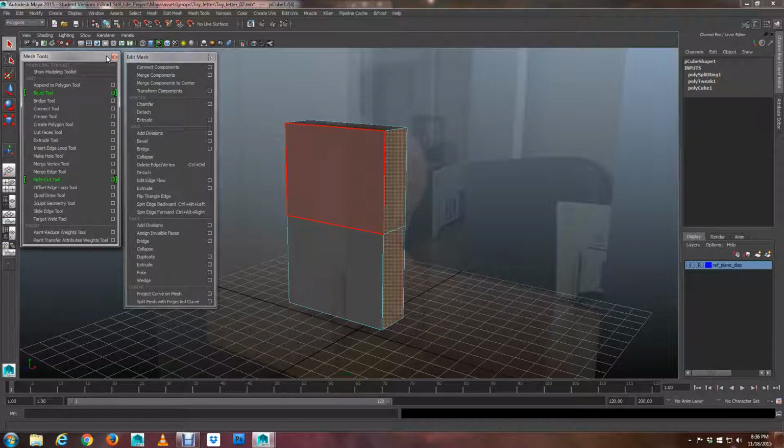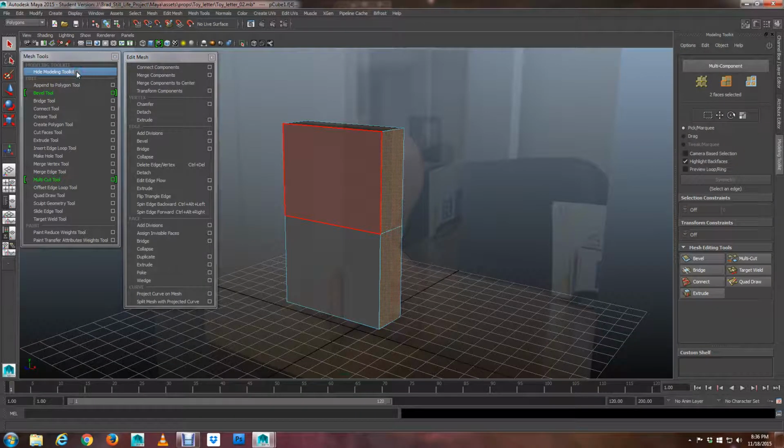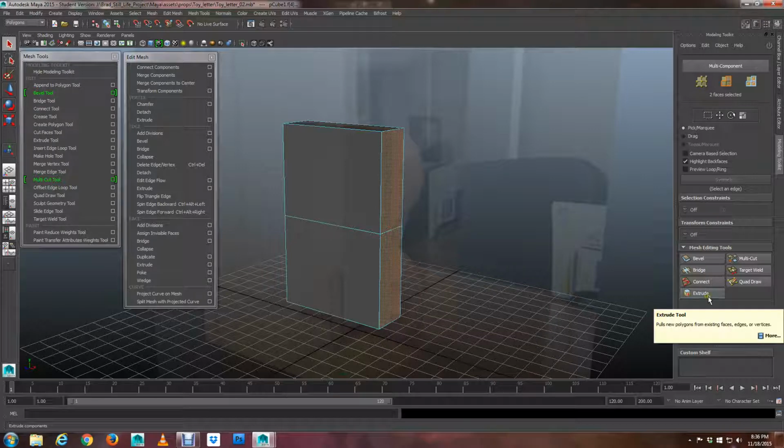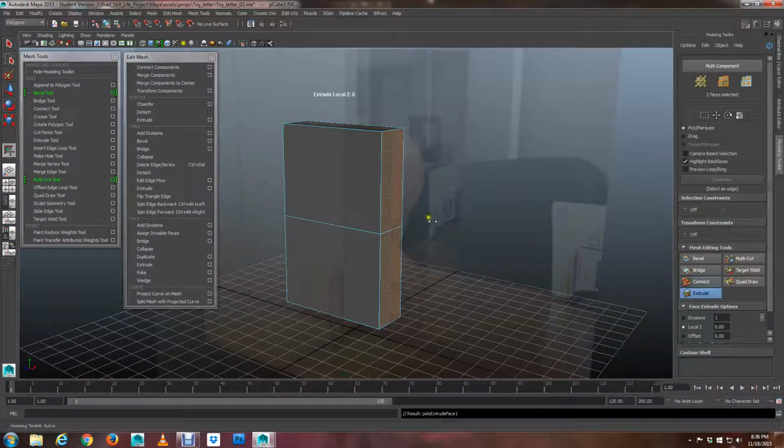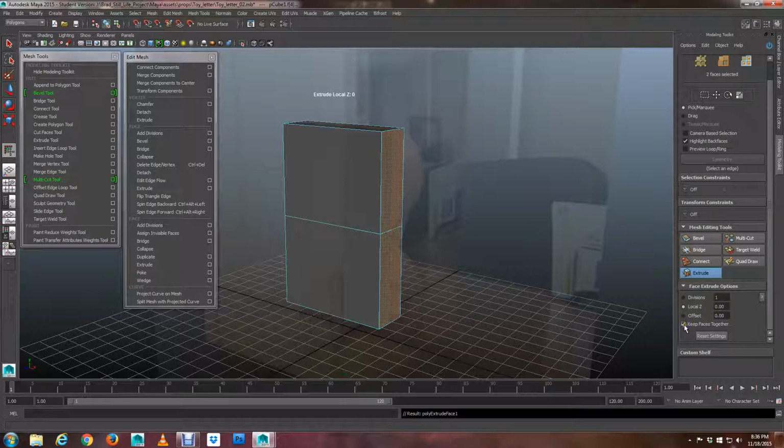In 2015, let's go to show modeling toolkit. Okay. And we're going to say extrude. So we'll click extrude with those two faces selected. And if I scroll down, I'm going to check off keep faces together. So make sure you check this off. And then when we see we got our arrows, our cursor has turned to arrows. If I left click and drag to the right, it's going to pull these guys out.